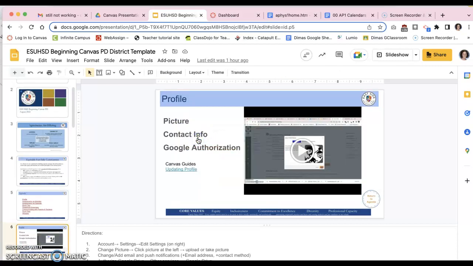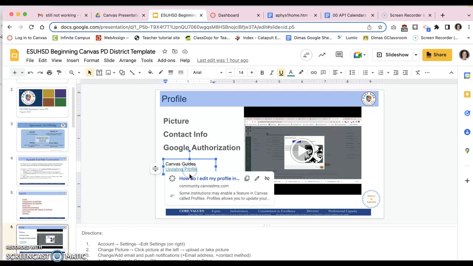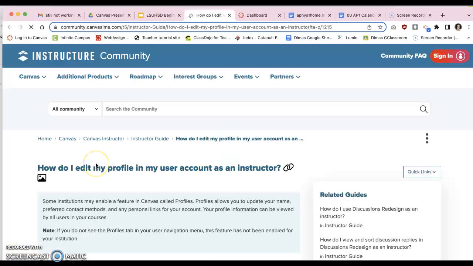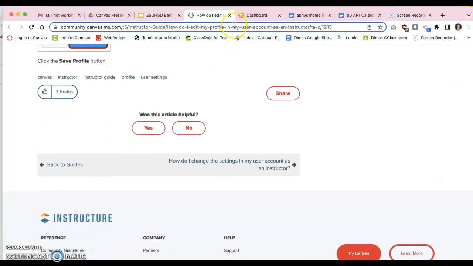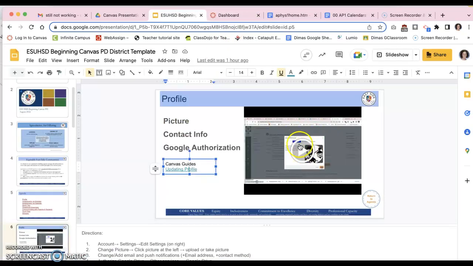The profile is all about you, and it is the first thing everybody sees, so you want to keep it professional. It's a place where you can put in your picture, your contact information, and your Google authorization. Notice, just like in all the other slides, there is a Canvas guide. If you click on that, it will bring you to a step-by-step of exactly what we're going to go over in pictures. There's a video of somebody doing this again for you. And down here in the speaker notes, there are step-by-steps of how to get there.